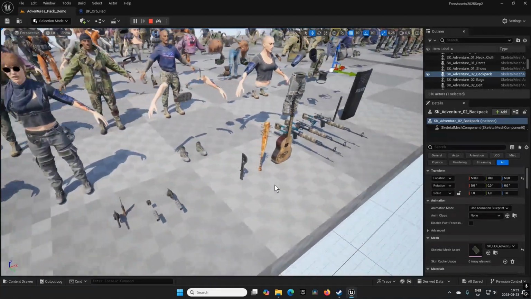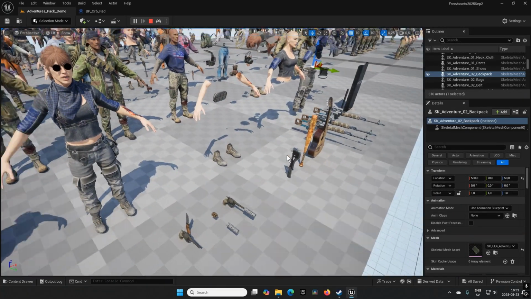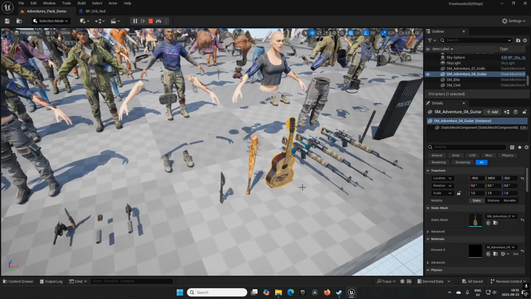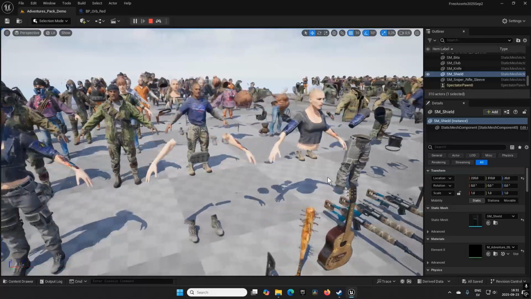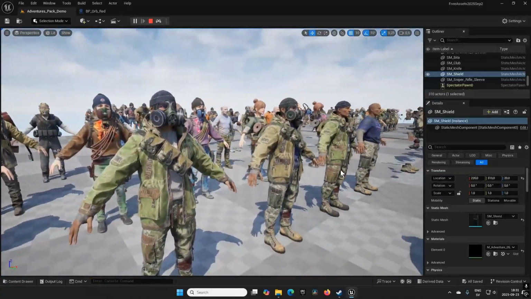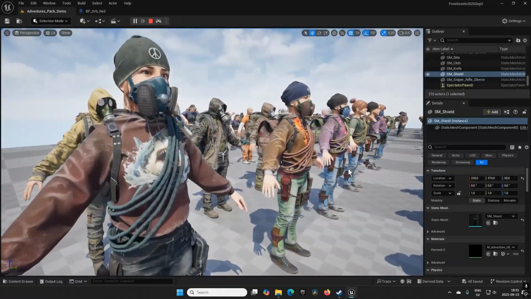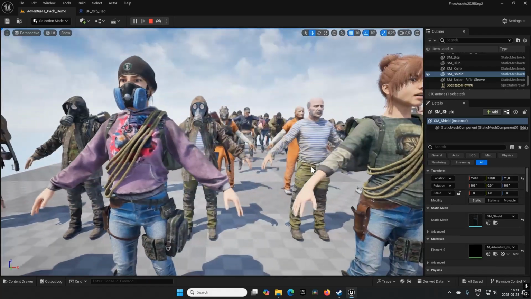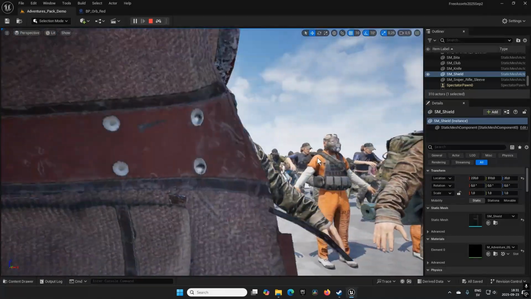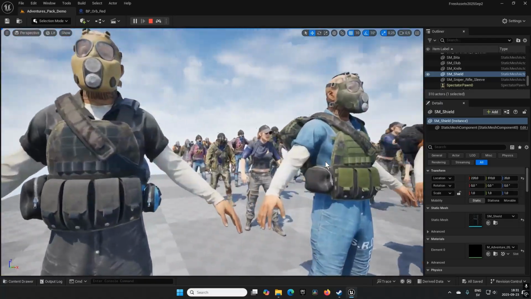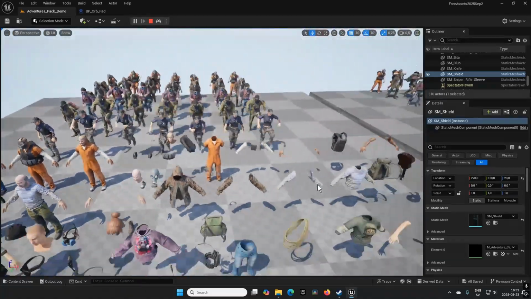In addition to that, you also have some things like weapons and guitars, and probably not for recreation, more for violence, I'm assuming, and even a police shield over here. So there's a large variety of examples here of what you can achieve by messing around with some different parameters and parts that are included inside of this pack. So that's all pretty nice, actually.